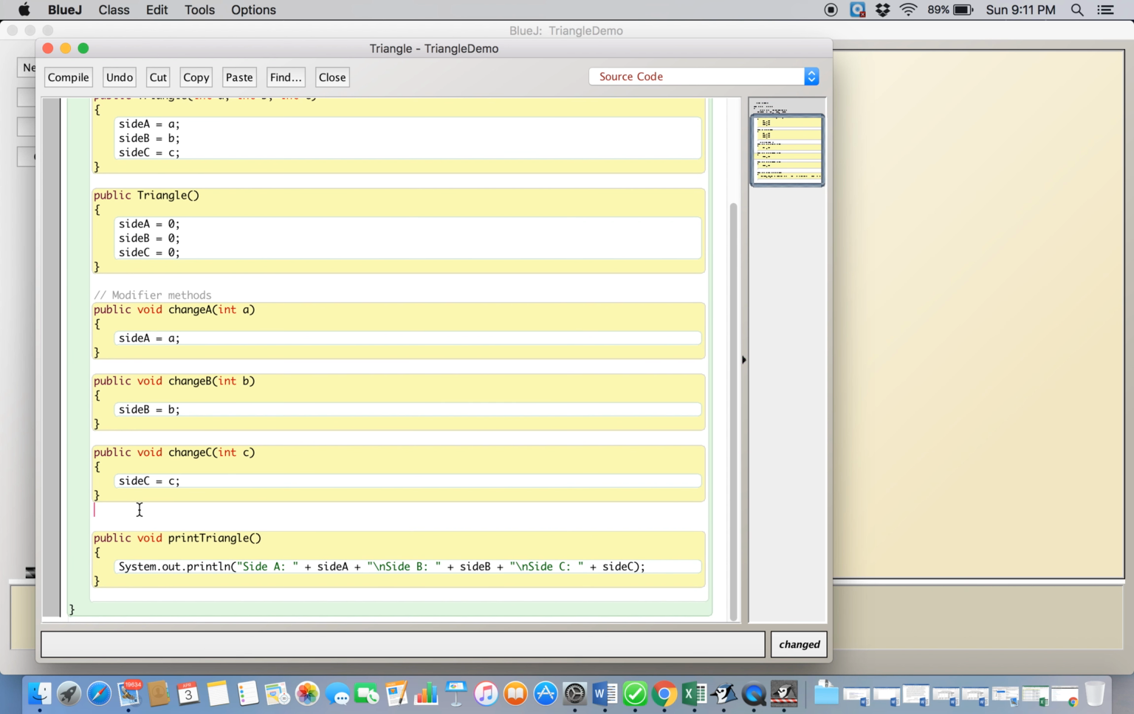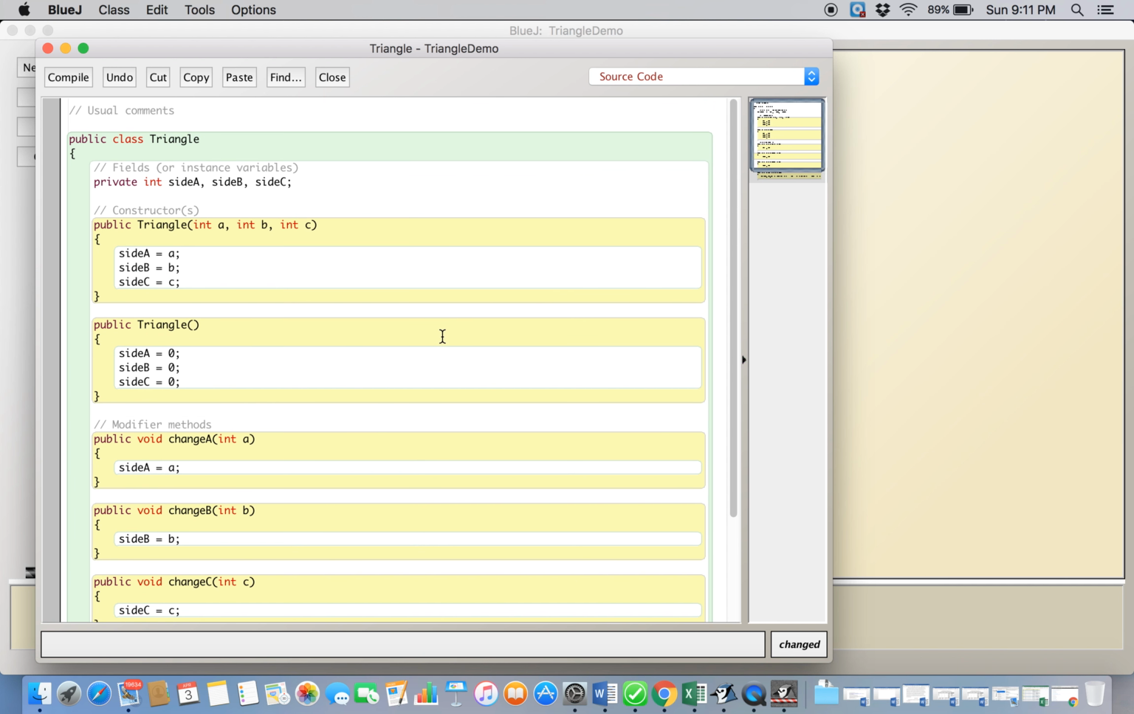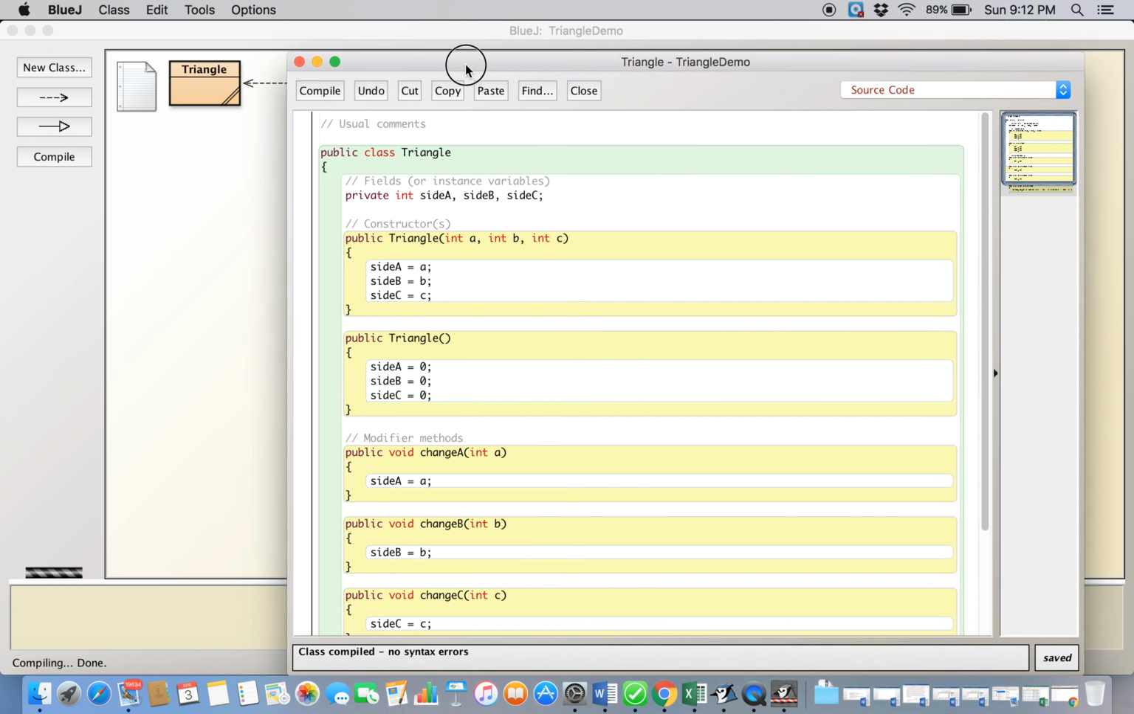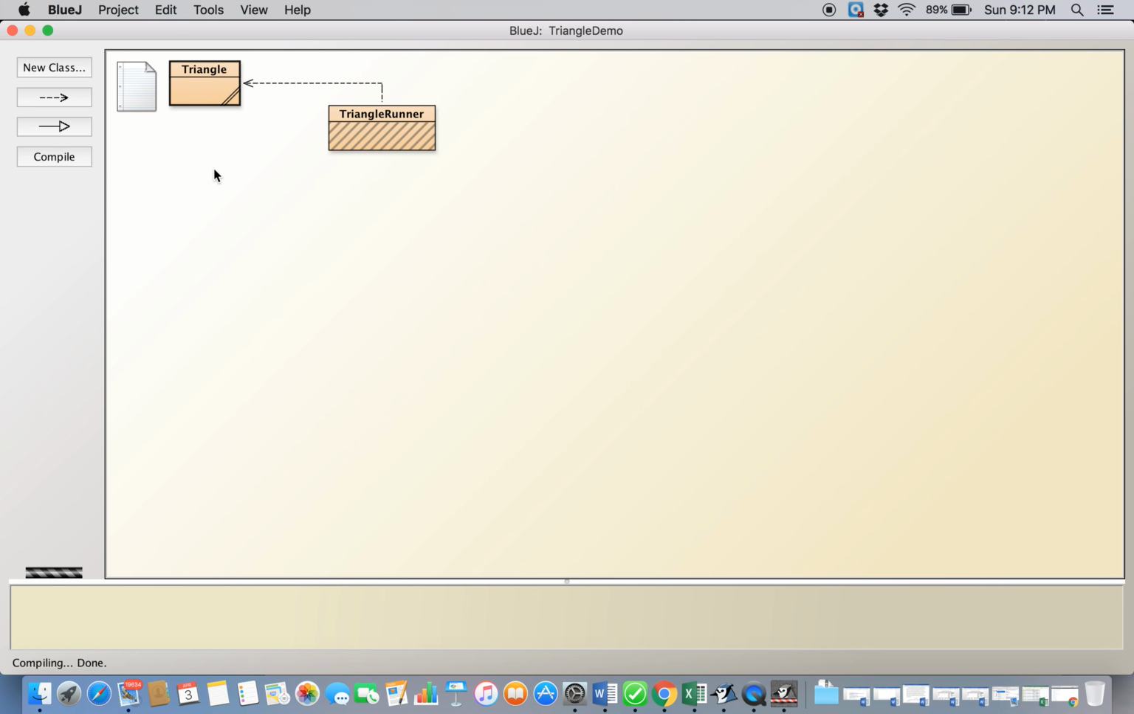Okay, good. So I have three modifier methods that help me to change any of the information that is within this triangle object. Right? We can create accessor ones as well. We're going to actually save that and do that in our next video. So let's test this out. Let's see if we've changed everything. Right? So I'm going to go ahead and compile, make sure I haven't made any mistakes. Right? Very common. And I'm going to go back to my triangle runner.